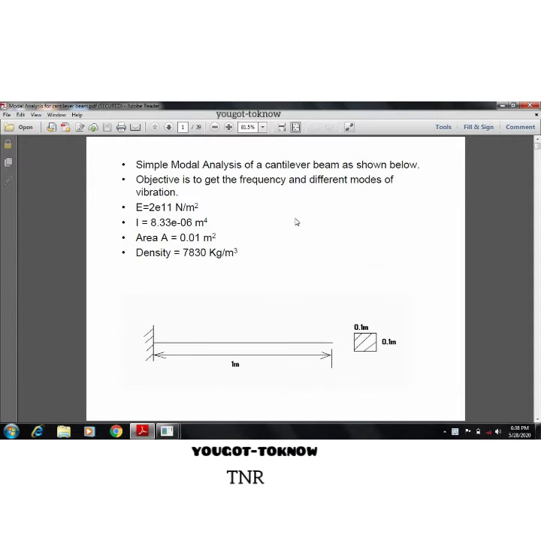Now, if you want to solve this problem, Young's modulus is given as 2e11 Newton per meter square. The I value is given, that is 8.33e-6 meter to the power 4. If it is not given, based on the cross section given here, 0.1 into 0.1, we know that for a rectangular cross section I is bh cube by 12, you can calculate it. The area will be 0.01, that you can also calculate. The density of the material is given, that is 7830 kg per meter cube.